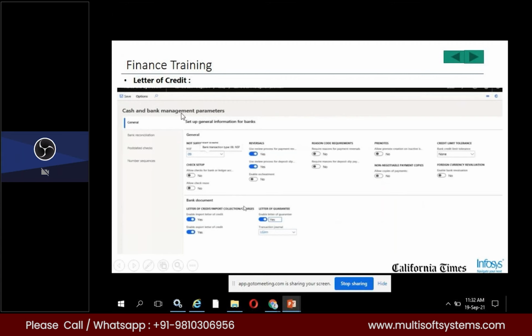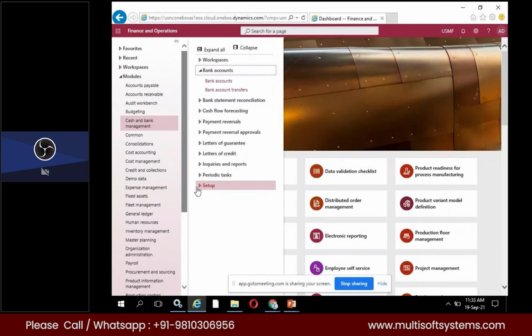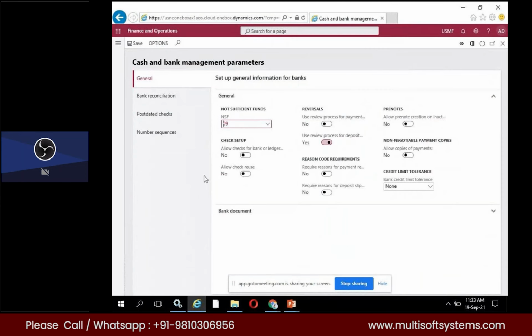See, in the cash and bank area, go to the general form, and we need to enable all this configuration. We have to enable this letter of credit as transaction general. Enable this letter of credit. Here it is in the bank account. I have just opened these bank accounts. Okay, for the setup, cash and bank area. Okay, this is the bank document.